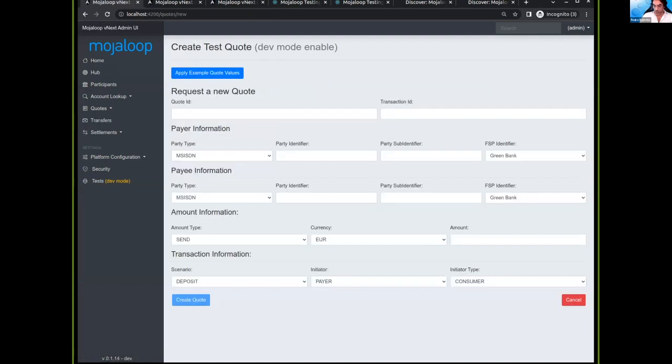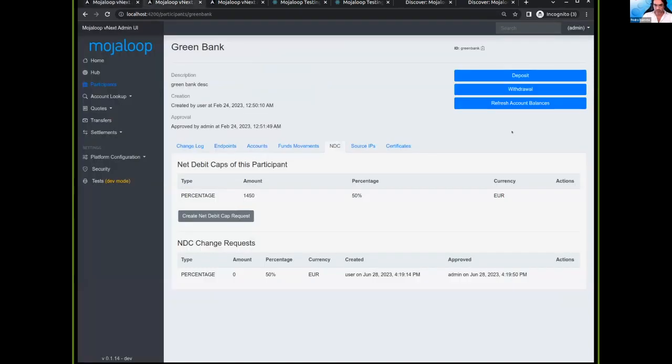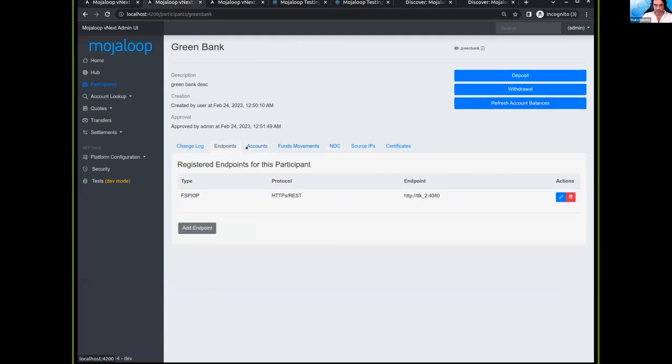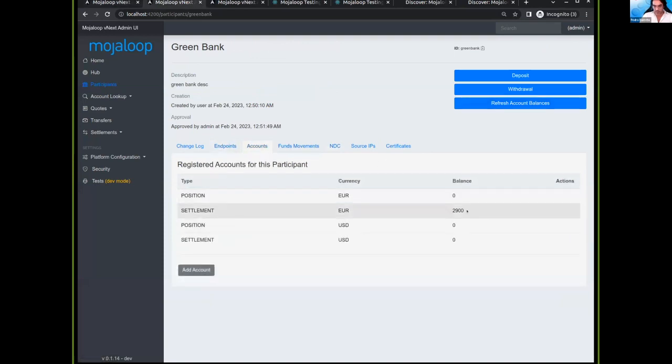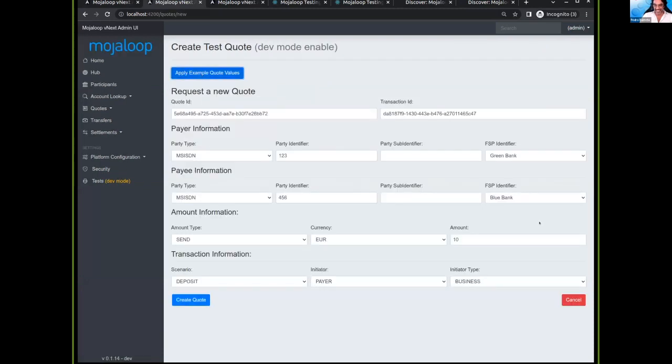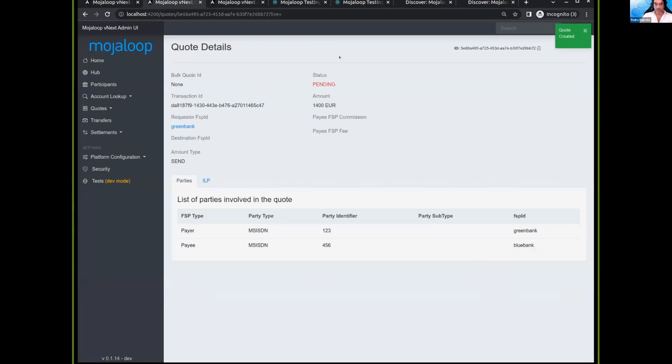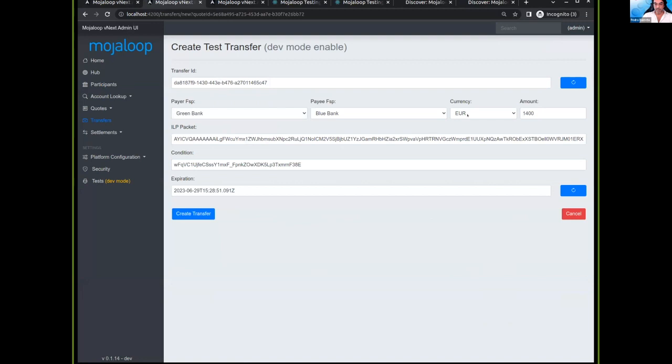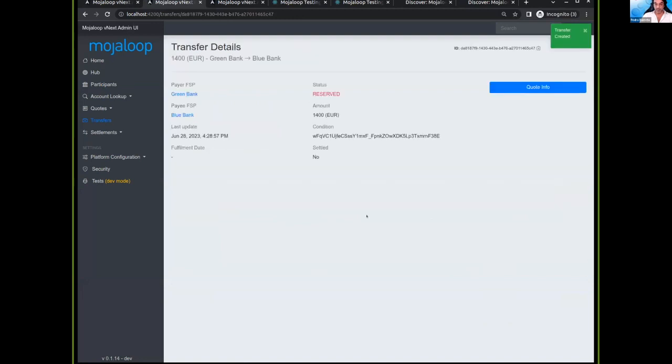So let me do a bit less. Let me do the math. What can I do? I have 1,400. So I should be able to send 1,400. Let me send 1,400. That should work. Because your NDC is 1,450, so you've got the full amount. Correct. I still have 50. Yeah, you have 50 left. There, it's committed.